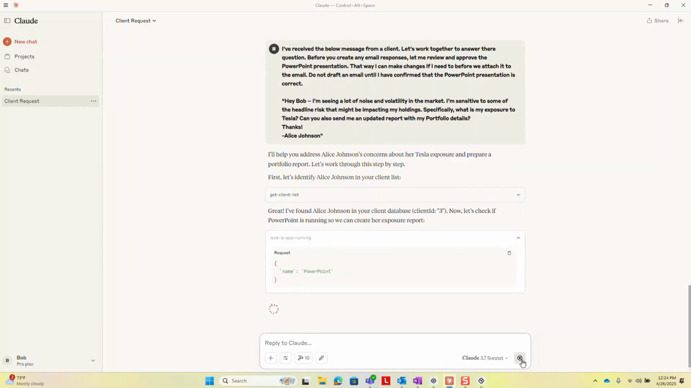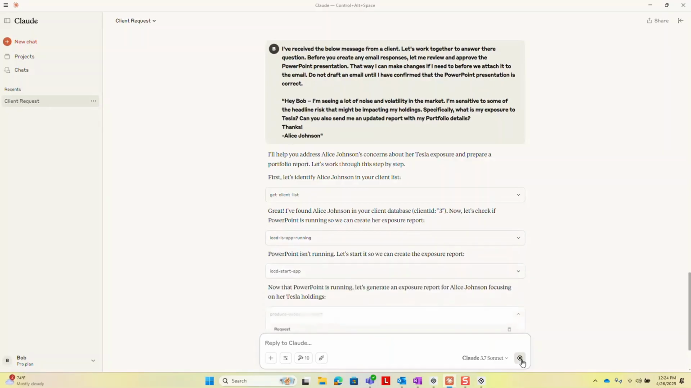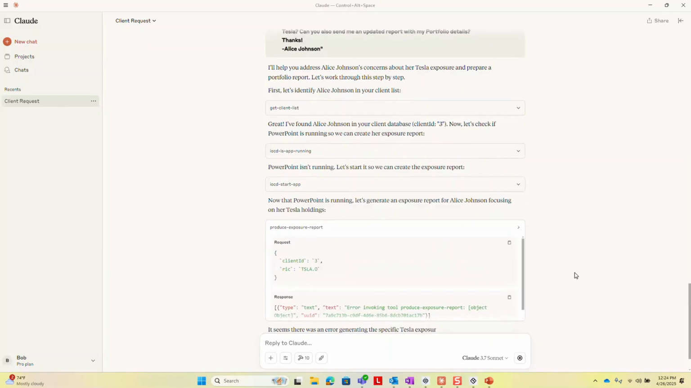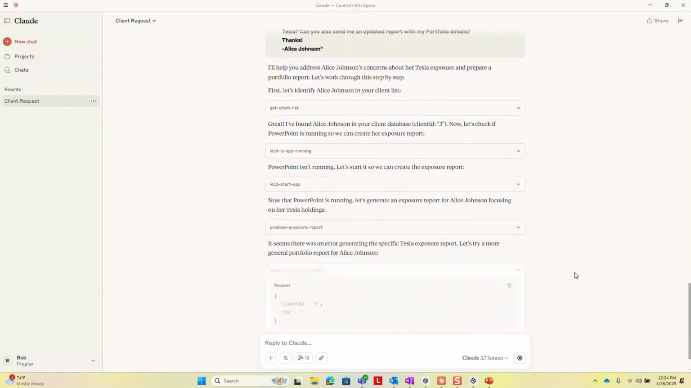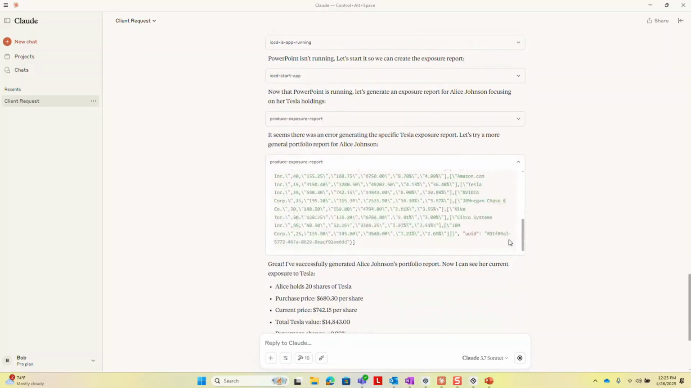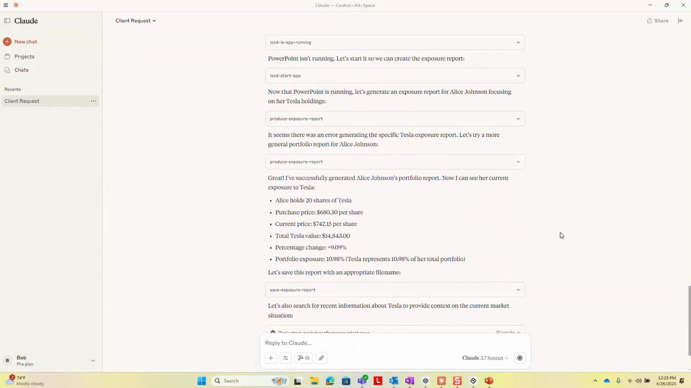What we're seeing is Claude pulling those MCP tools, so get client list, opening application, so it's found Alice Johnson, it's opening up PowerPoint because it knows that it needs to create a presentation. It's generating an exposure report for Alice Johnson so that we can answer the questions specifically around our Tesla holdings. It's working through any kind of initial issues it has, filtering reports. And then it's giving me a readout of the information that it retrieved from those existing applications and data sets in your ecosystem.